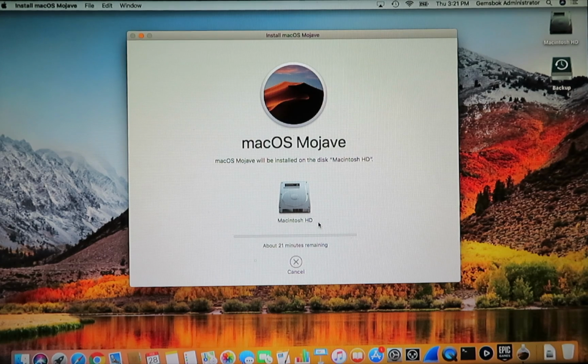So from here, the operating system will copy itself to the hard drive and install itself. The computer will reboot through the process, so it can take quite some time. In this case, it's showing us it's going to take 20 minutes. And so it'll run through and then reboot. And as soon as that's done, then we should be able to complete the installation.